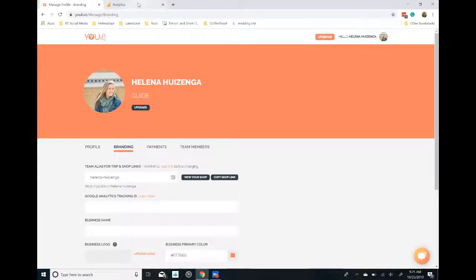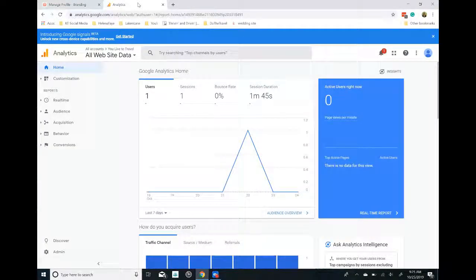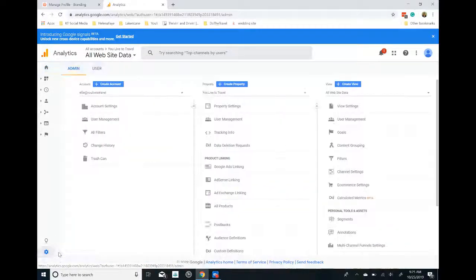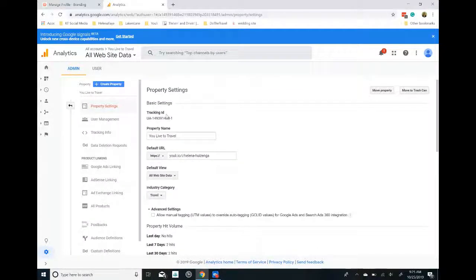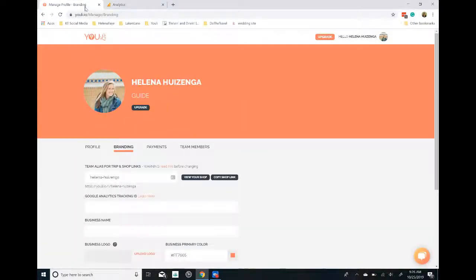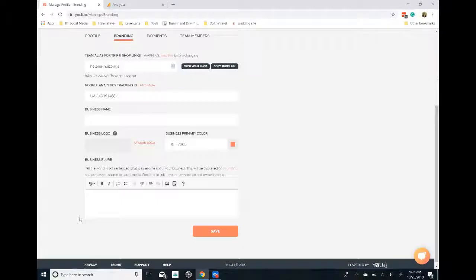You find that Google Analytics tracking ID by going to your Google Analytics account, and once you're in there, go down to Admin at the bottom of the left side. From there, you're going to see a tab for Property Settings, and within that Property Settings tab, you're going to find that Google Analytics tracking ID. You copy and paste that Google Analytics tracking ID into the place you see designated on your YouLi account.